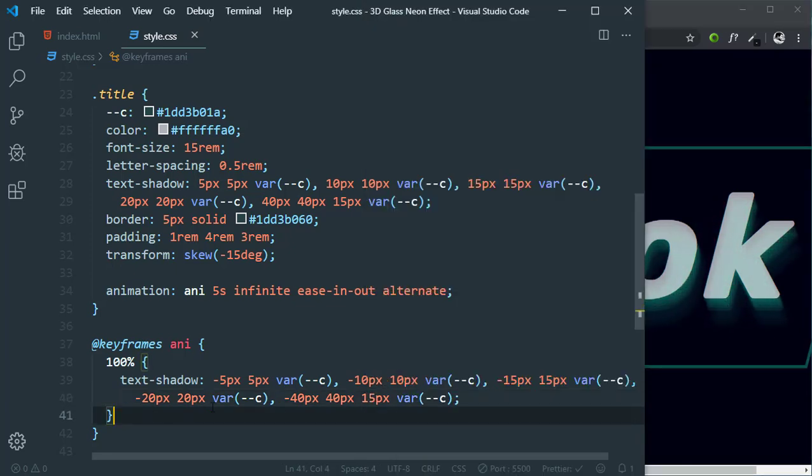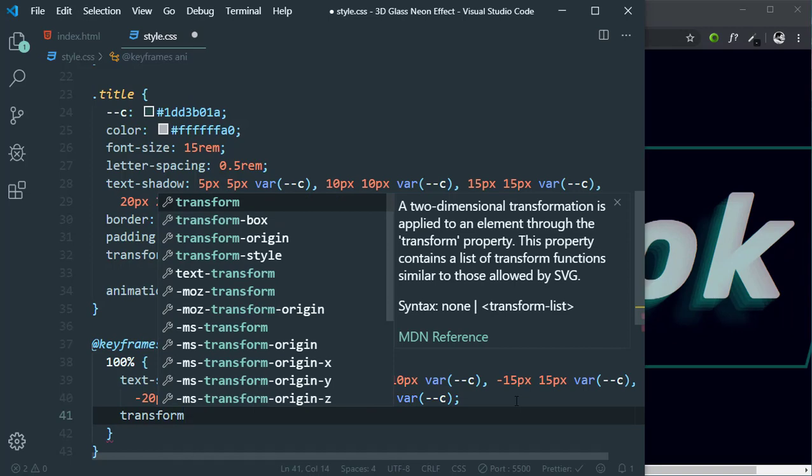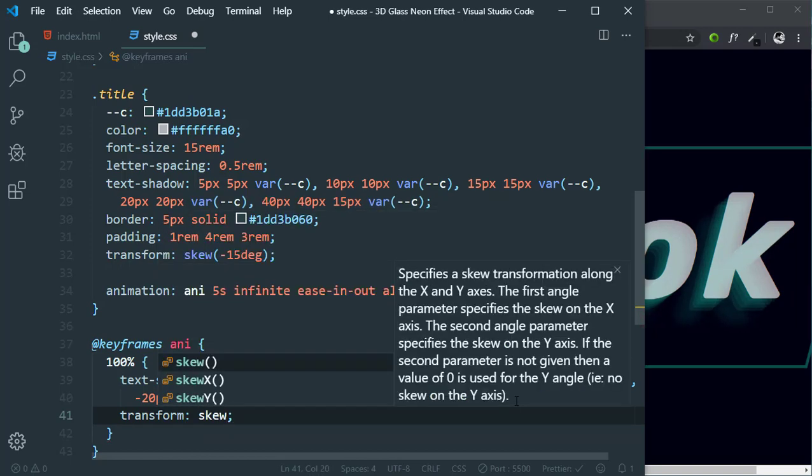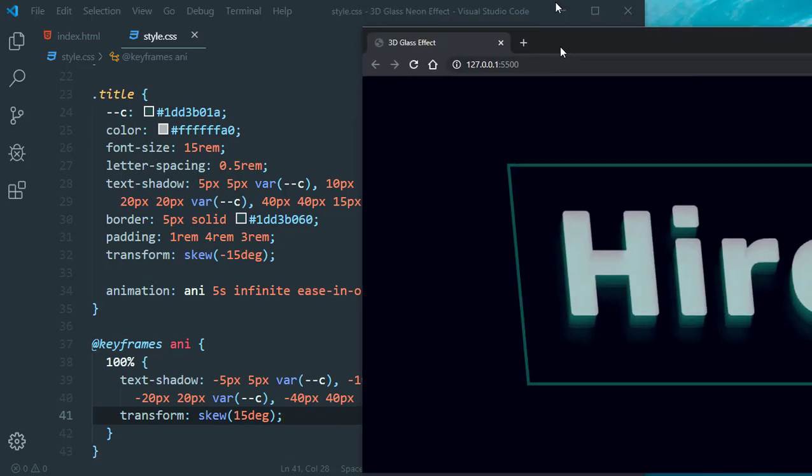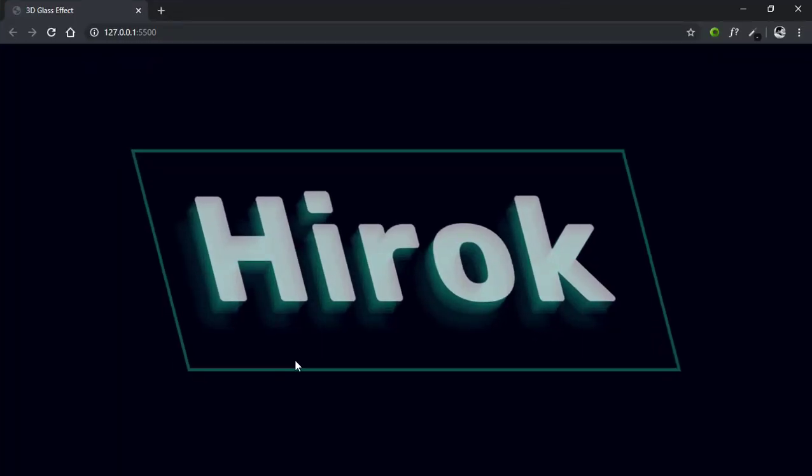Now let's give it the skew property also. Transform skew, and the previous one was -15 degrees, so this one will be 15 degrees. Let's save it. Now as you can see, the effect.